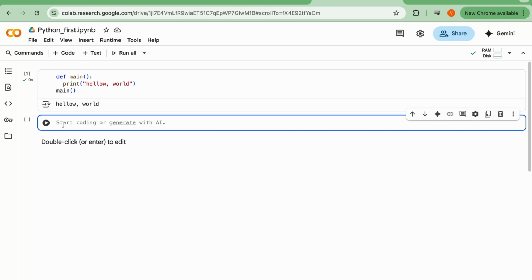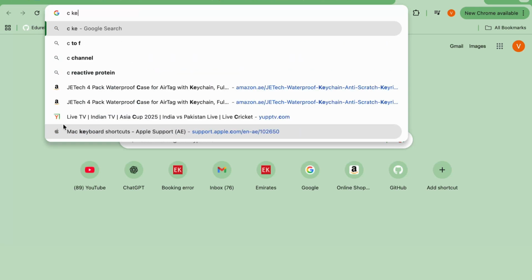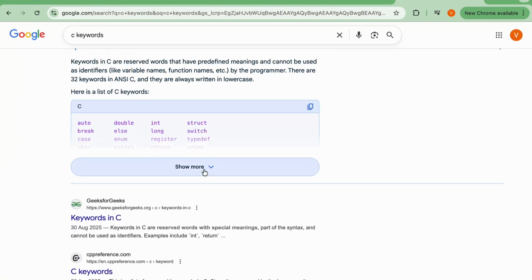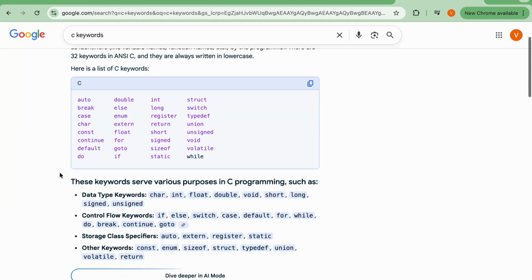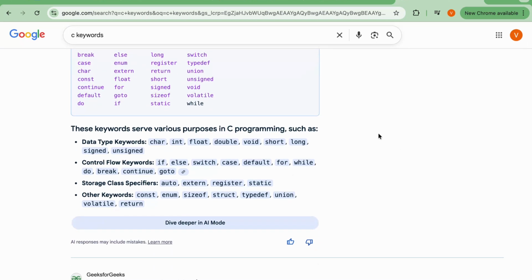What is the meaning of reserved word or keyword? Reserved words or keywords are pretty much the same: pre-built, built-in keywords of a given programming language. Let's say I search for C keywords. See, there are different types of keywords here: double, int, long. You can see many of them. Similar way for Java, similar way for Python. We have plenty of keywords. So these are all the pre-built keywords.